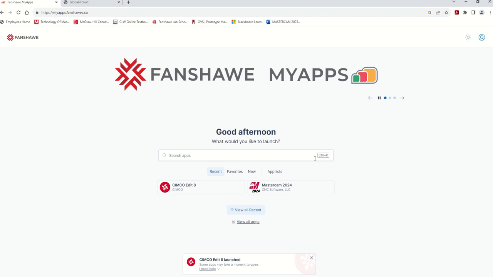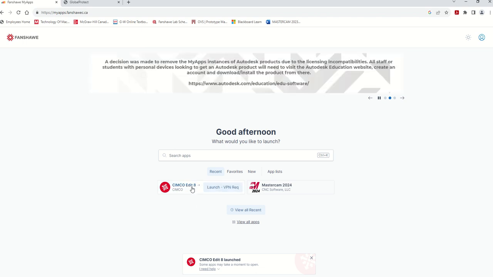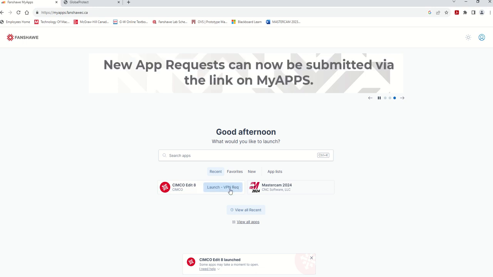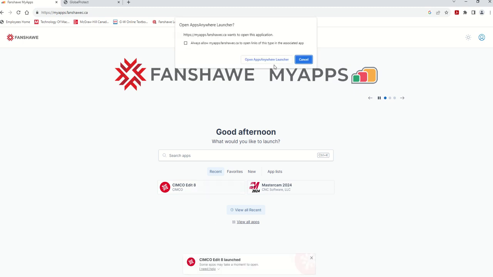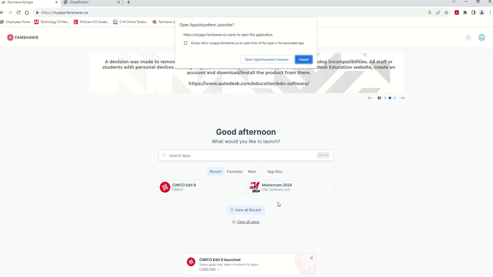So right now, as you can see, I have Simco Edit already on my recent bar within my Fanshawe apps. What you're going to need to do is make sure you find this, and then launch the Simco Edit 8 software. It is very important to realize that you do want to have your VPN running as well, especially if you are off campus. So I'm just going to launch the Simco Edit 8 software.